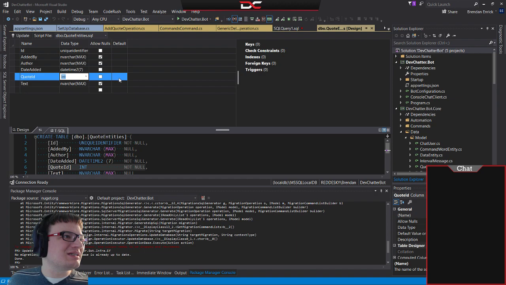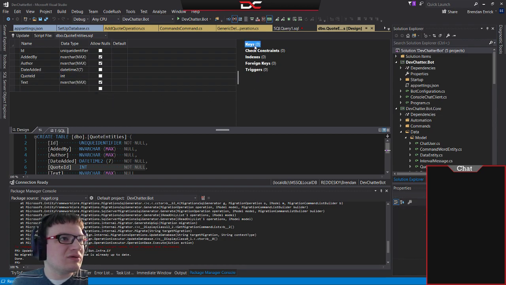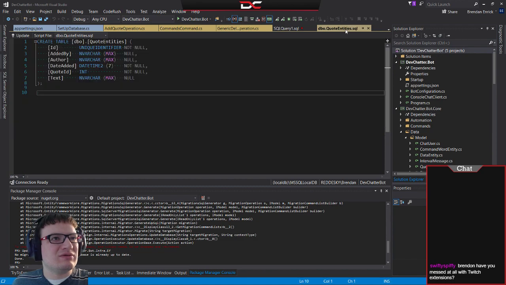So I want this to be an int, and ideally an identity column. Why didn't it get it, though?